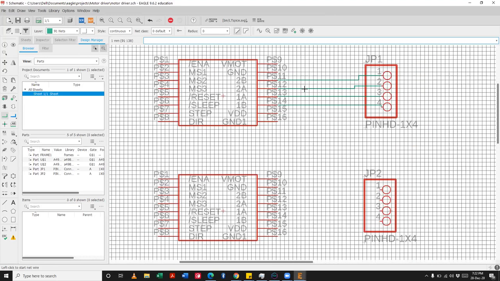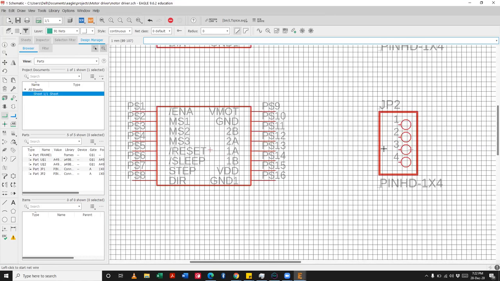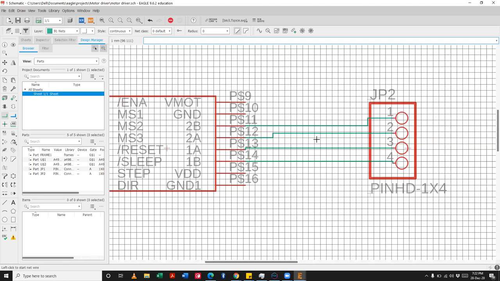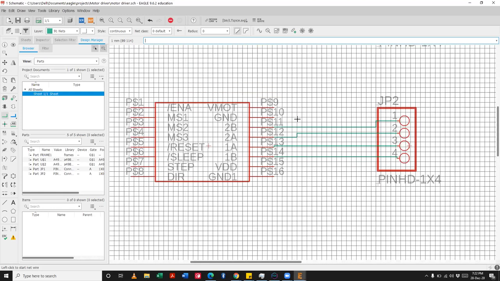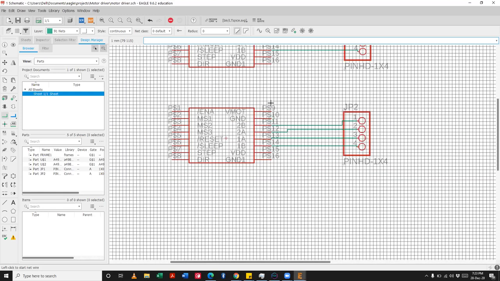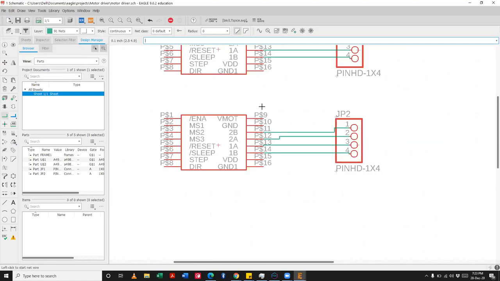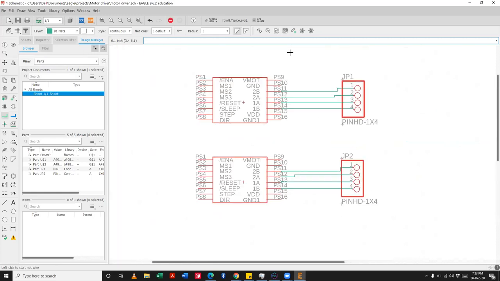Good. So I've connected these things to the four motor drivers. So I'll connect this one as well. Okay. So 2B. The old Eagle won't allow us to connect this if you don't correct this in there. I see. Okay. So we've connected our stepper motors.